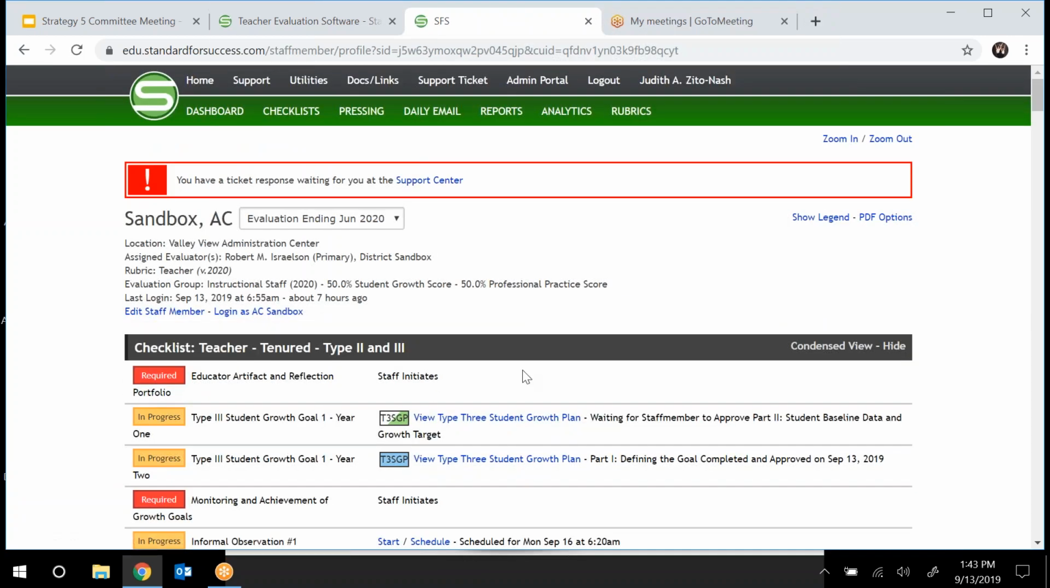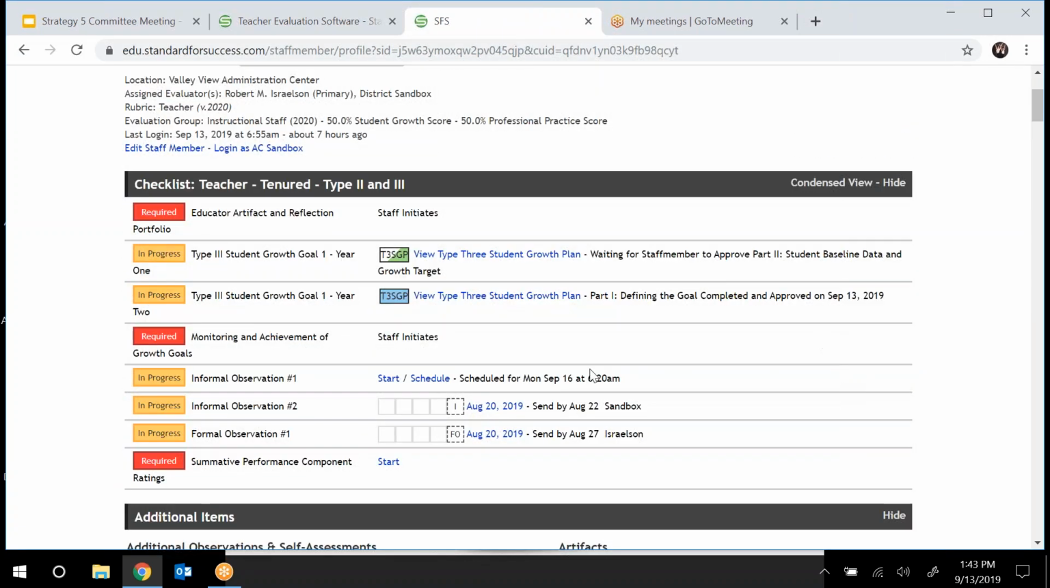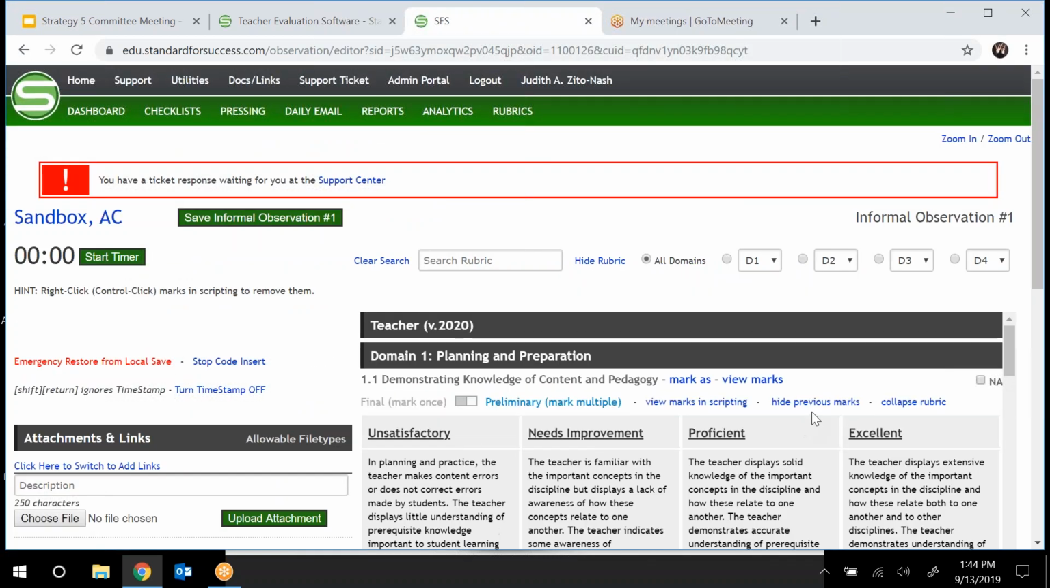And it will send them a schedule, like an invite that goes into their Outlook. You can do that for formals as well. Remember, only check the box to turn off notification to the teacher if you don't want the teacher to know. If you do want the teacher to know, you can just leave it and it'll send those calendar invites to everybody. So I'm going to go ahead and start informal observation number 1.